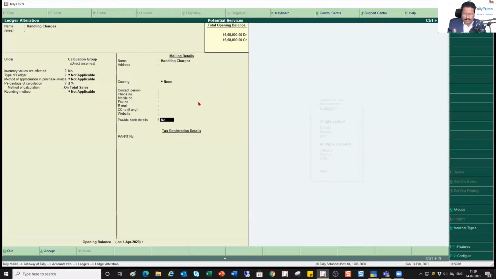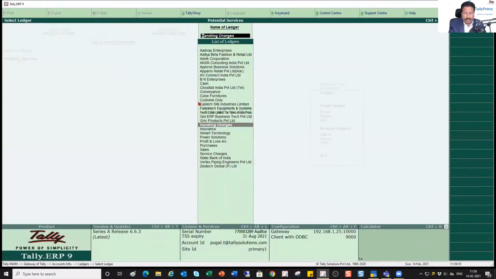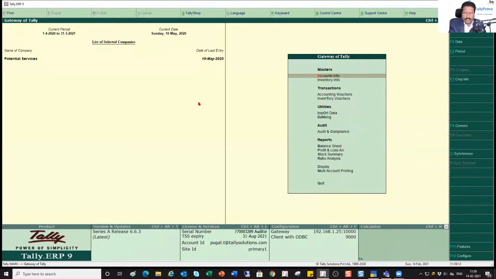So whichever way is required by you, you can do this. So I'm going to press Control A. So what am I going to do now? Now, whenever I'm going to make a sale invoice, right? So if I select these ledgers, Tally is going to automatically calculate this amount.